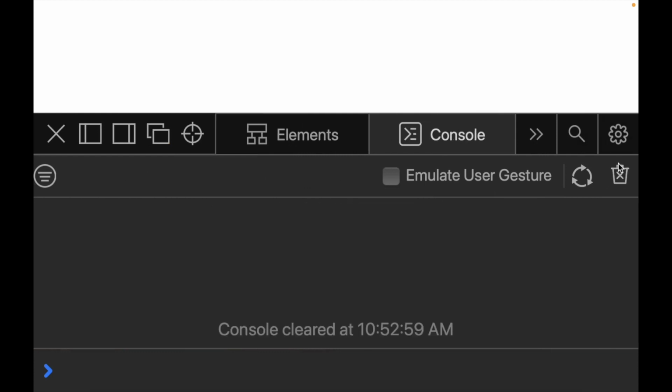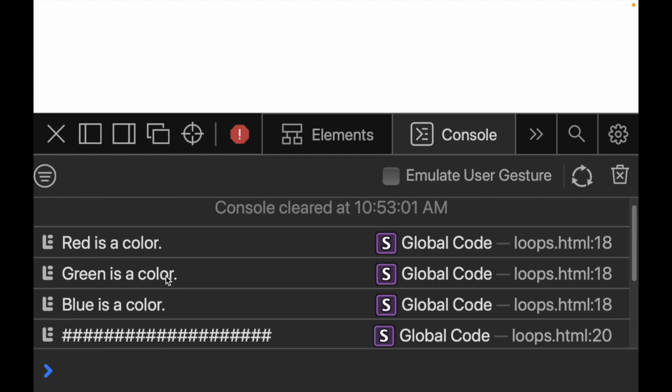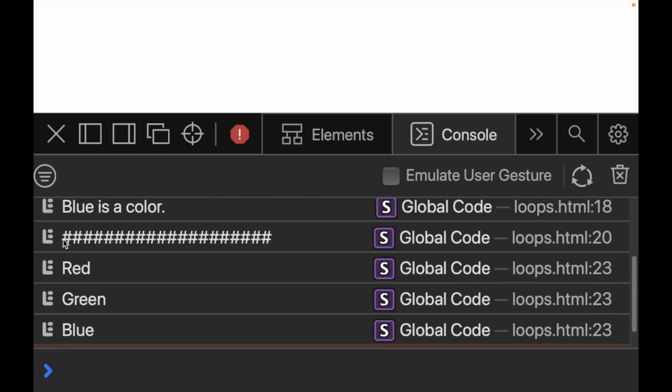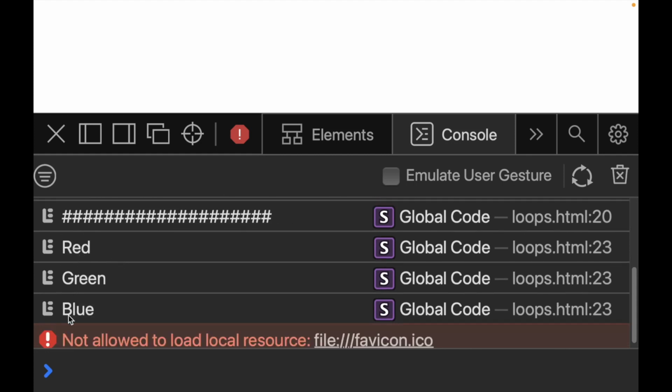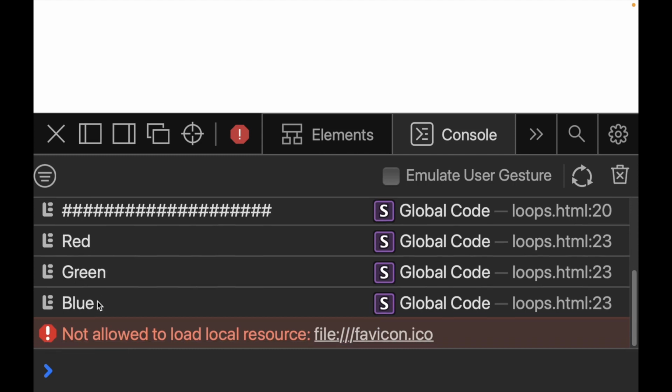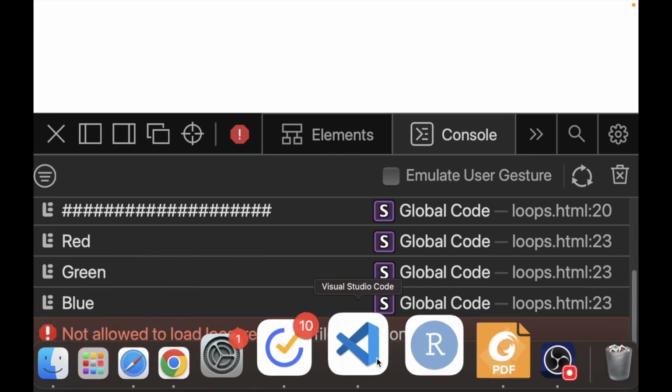Run this, clear this, and let's refresh. And notice here, you see red is a color, green is a color, blue is a color. We have my line of hashes, and then notice red, green, blue, as we saw before. So they both work exactly the same way.